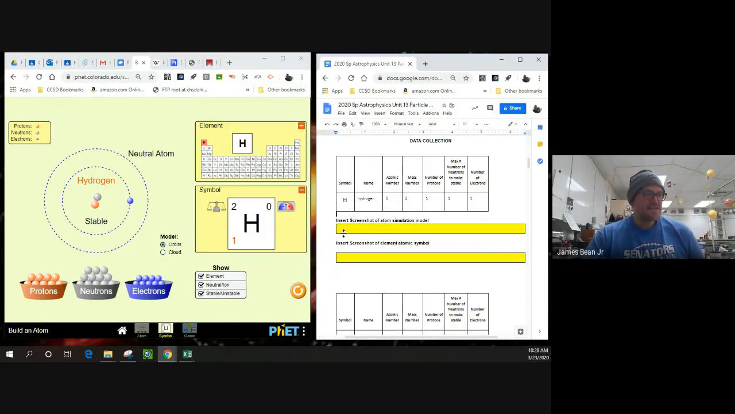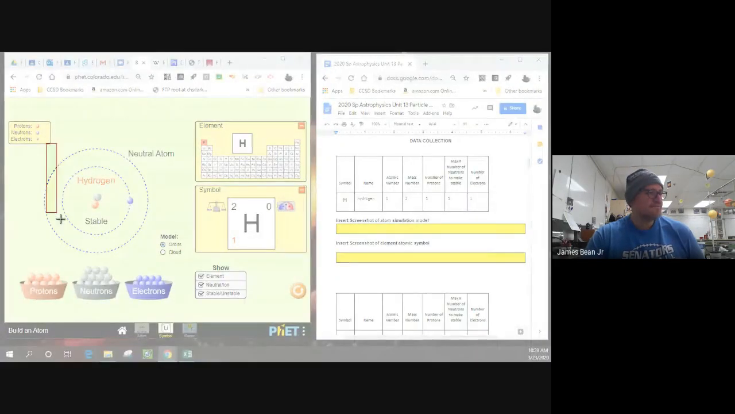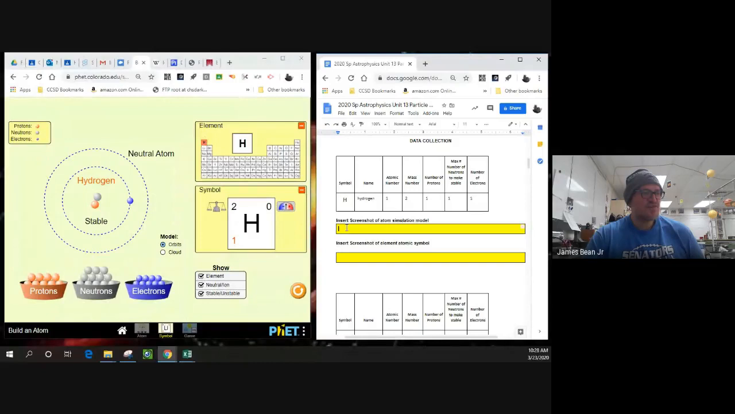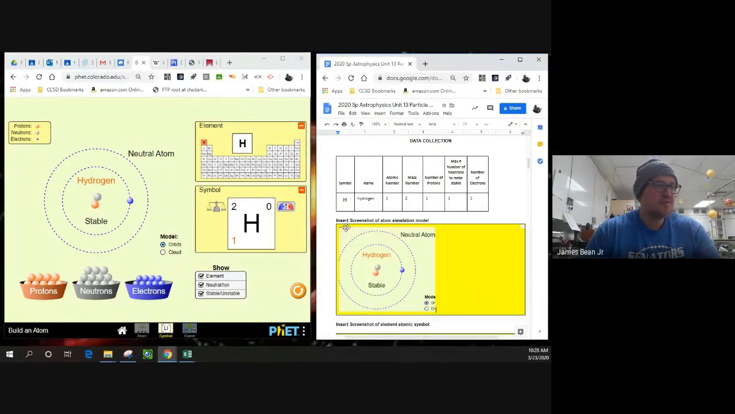Now it asks us to insert a screenshot of the atom simulation model. So we'll go here. I'm going to use a screenshot here. Notice here we have neutral atom. We do copy. I'm going to screenshot it right into here, and we'll put it there. I'll make it a little bit smaller so it's not too big, like so.